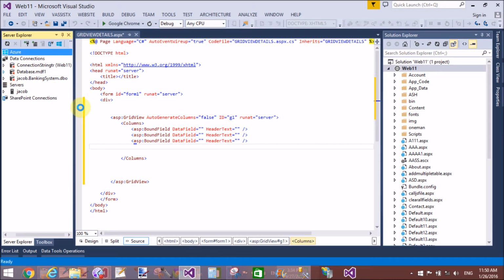So I have 3 connection strings available in the web.config file. Displayed here, the first connection string is connection string tr, the second is database.mdf1, which is a wrong connection string, and the third is jacob.bankingsystem.dbo. So I will connect the grid view with the first connection string, that is connection string tr.